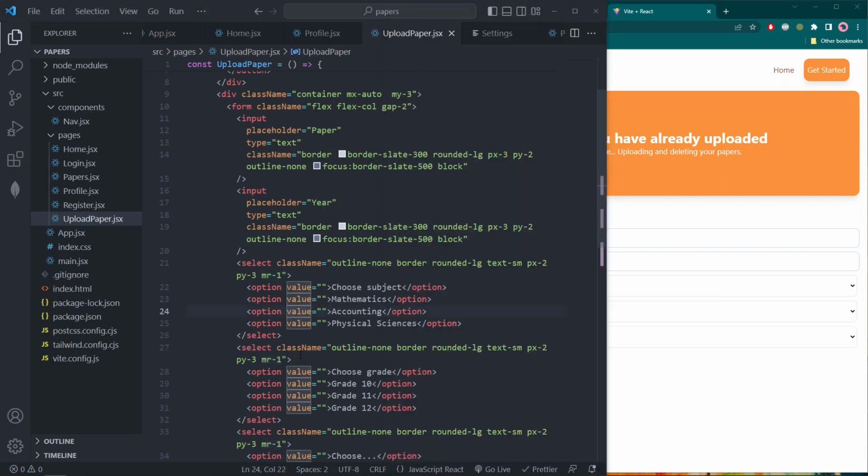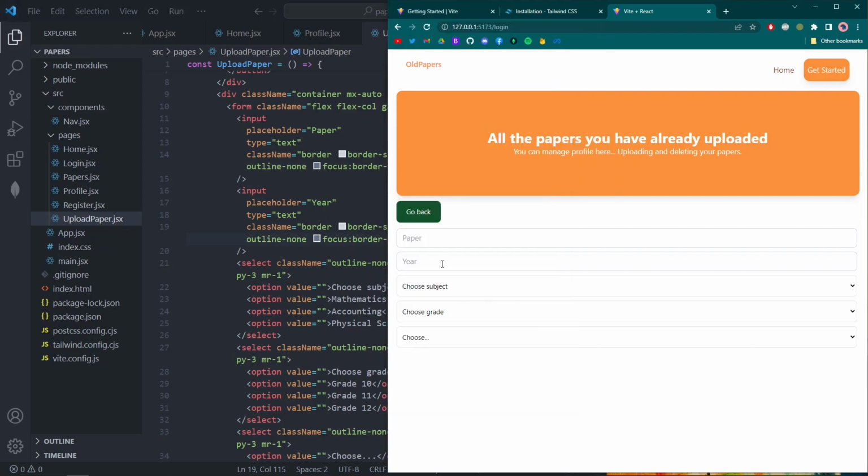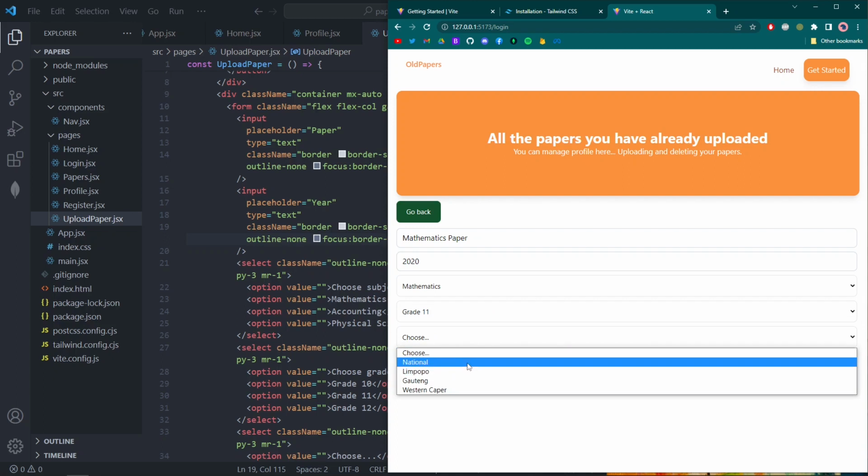I don't know if I should remove it or actually add them on the inputs too. You know what? I'm going to add this mr1 on the inputs. So now, exactly, this is what we have. So paper mathematics, paper 1. The year it was written in, 2020. This was mathematics, and this was grade 11, and this was a national paper.